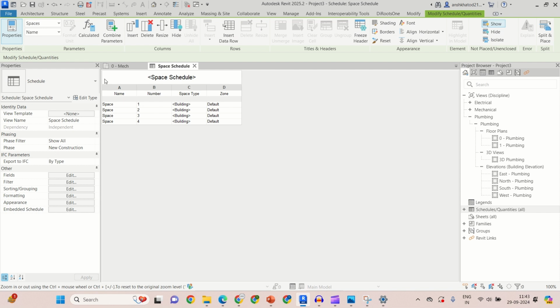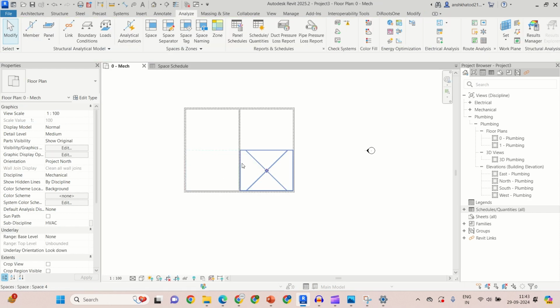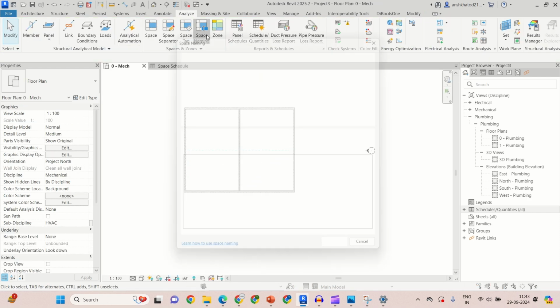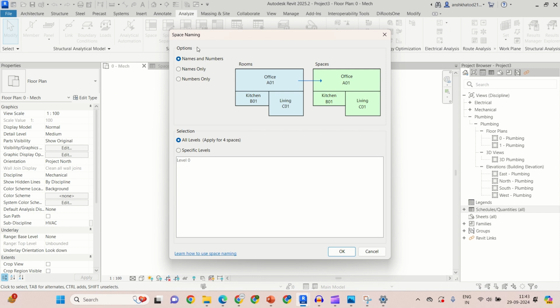How can I do that? By automation. Just go right here in plan view, click on space naming, and you can go for names and numbers based on the rooms, and it'll go for spaces as well. Okay, and if you want to go for names only or numbers only, it'll be like that. So I want to go for names and numbers.